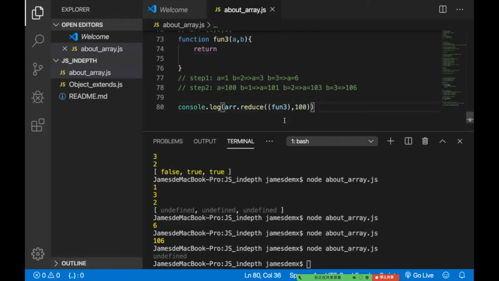So that's the 5 Array.prototype methods. And in the next video, we'll try to polyfill one of the methods.